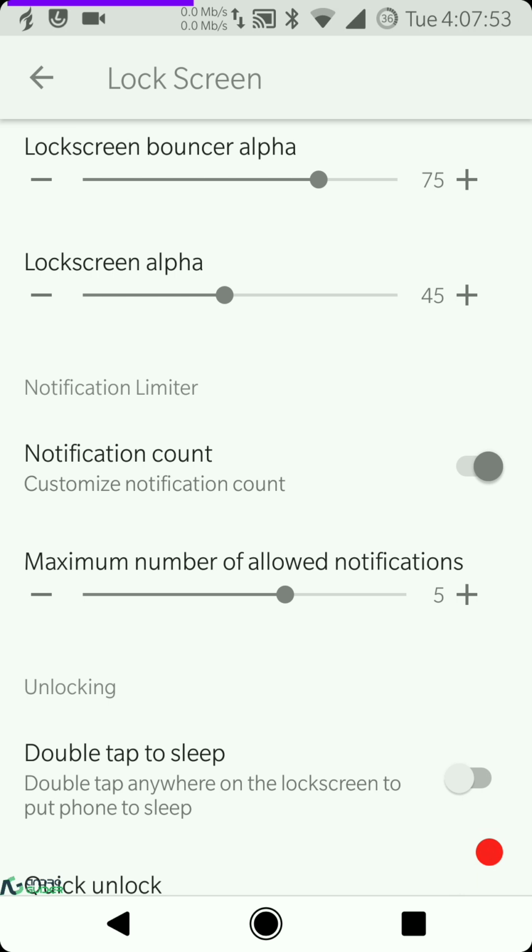Then if you want to limit the number of notifications that are shown on the lock screen, then you can do that. The minimum is 0 and the maximum value is 8, but I don't think that you would be using the setting for limiting the number of notifications to 8. I would personally prefer to have around just 3 notifications on my lock screen, and that's it. So if you want to enable this option, then we have a setting for this.